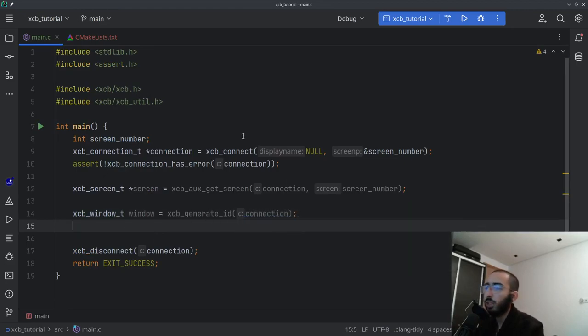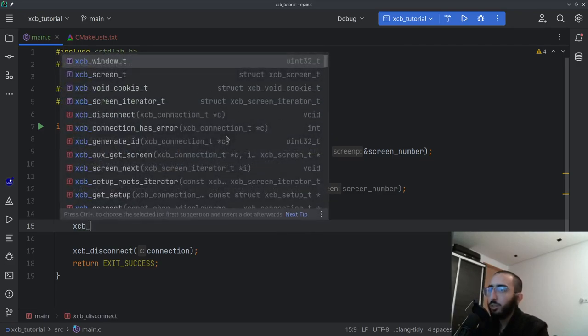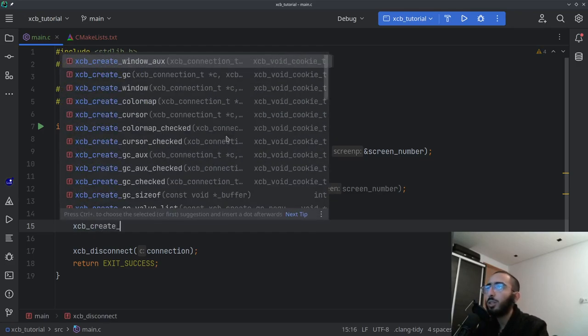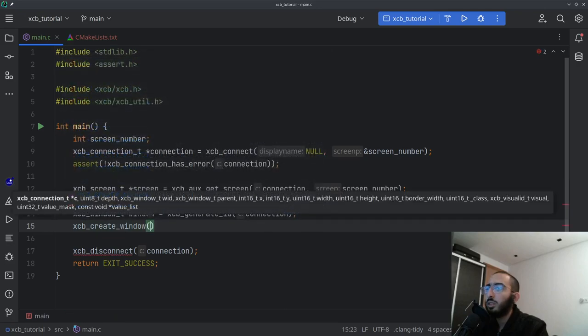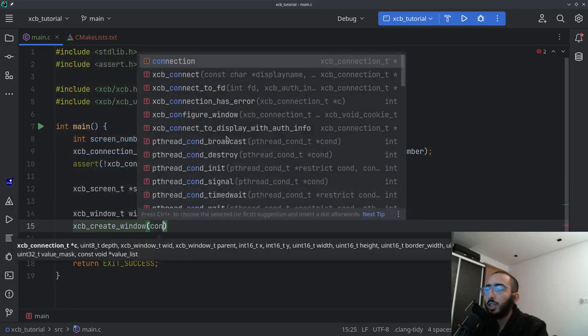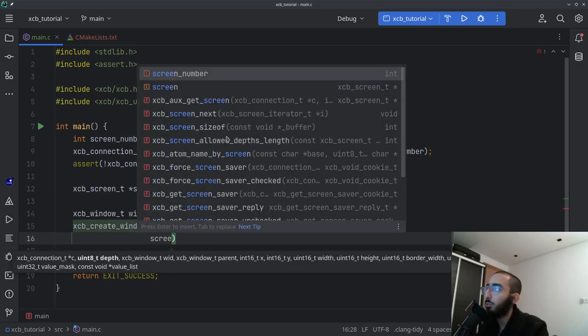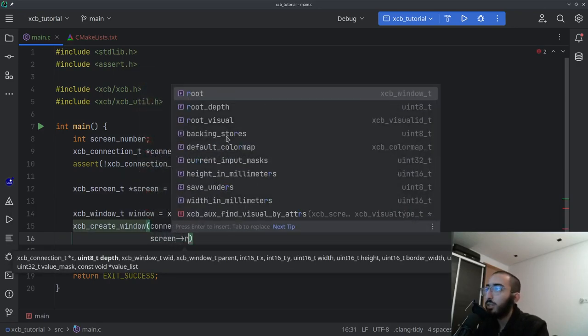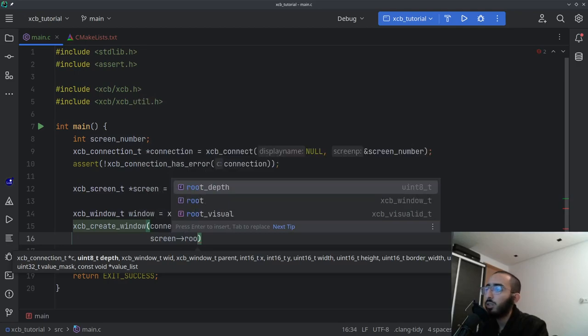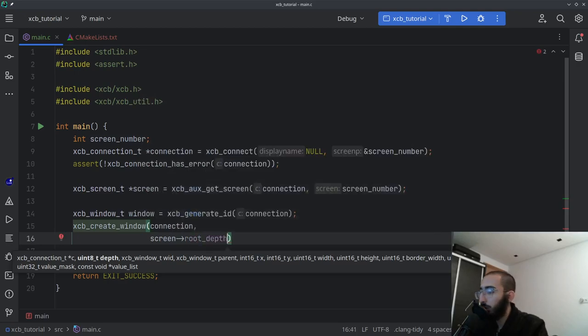but we still didn't create the window. We just generated an ID for it. So how can we actually create the window? Well, we could say xcb_create_window. Now you give it the connection. There's a lot of parameters, so I'm just going to go to the next line. For depth, we could just give it some value, or we could get it from the screen. How do you get it from the screen? Basically, just say screen root_depth. There you go, root depth.